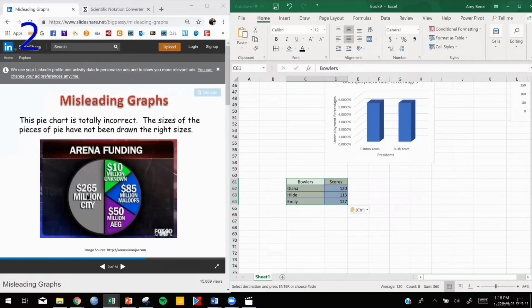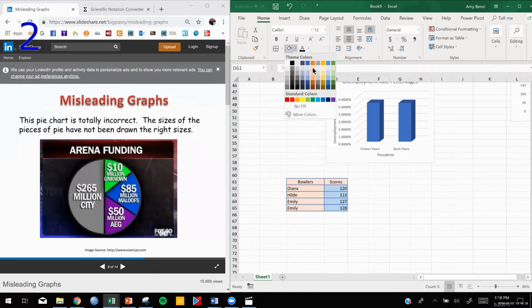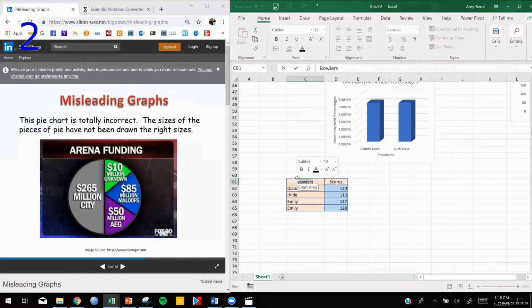And how many do we have? 1, 2, 3, 4. So it looks like I'm just going to need one more row here. And let's see, I'll go ahead and change these colors. Make them something different. How about orange on the outside and blue on the inside? How about that? All right, so it looks like I'm looking at some arena funding. So these are going to be the funders or contributors.